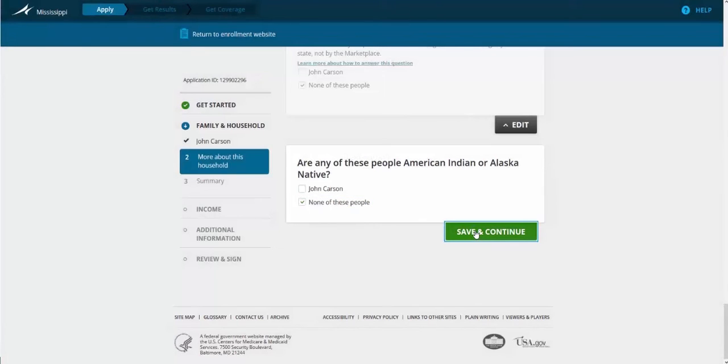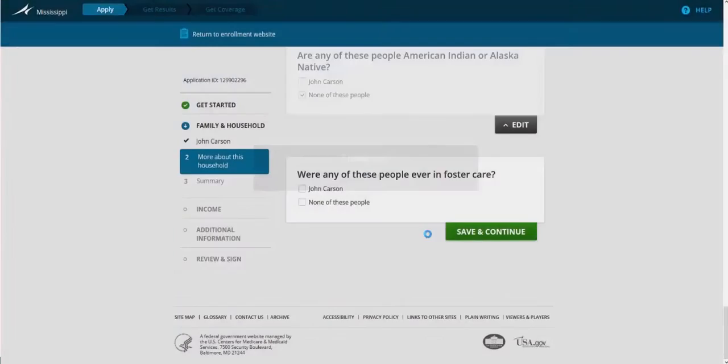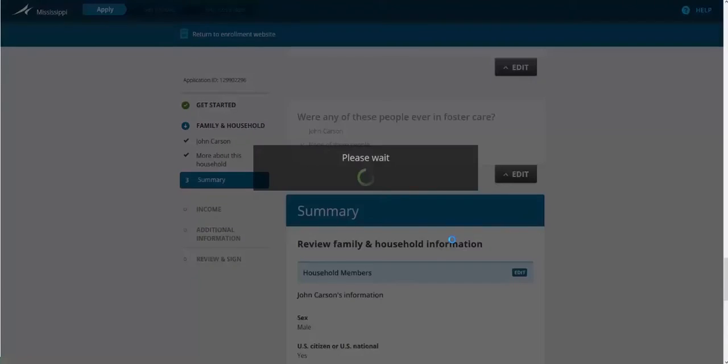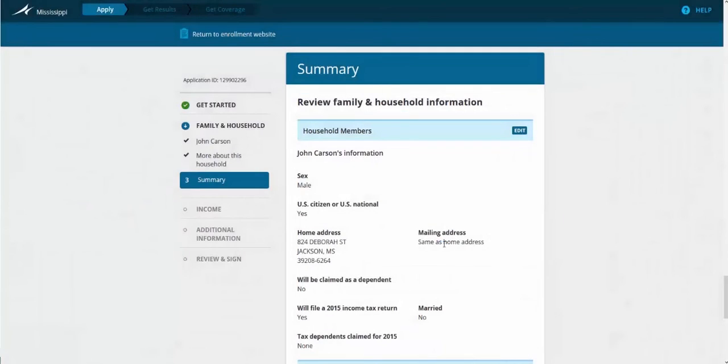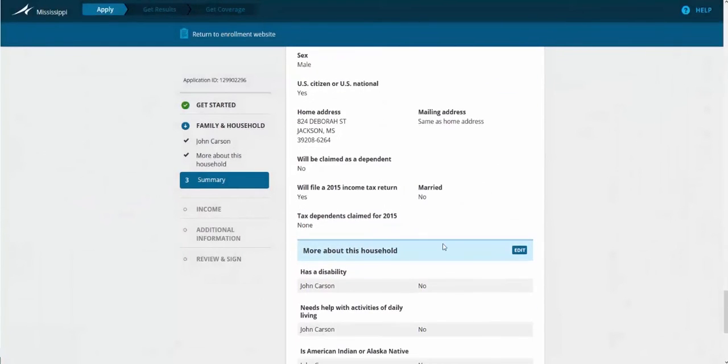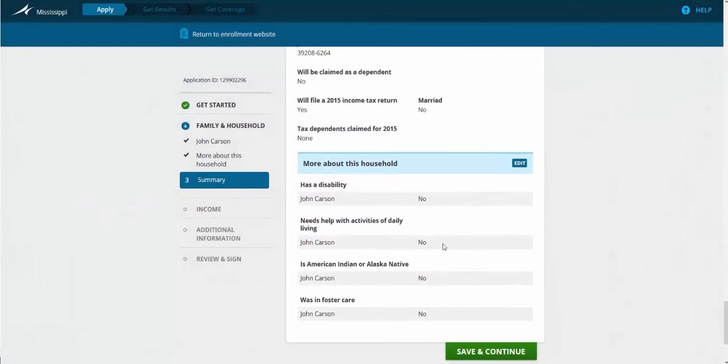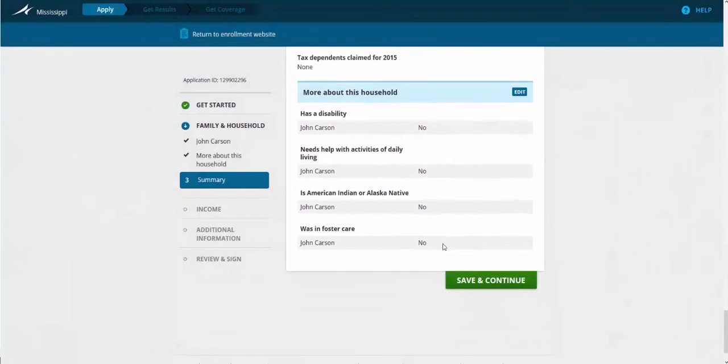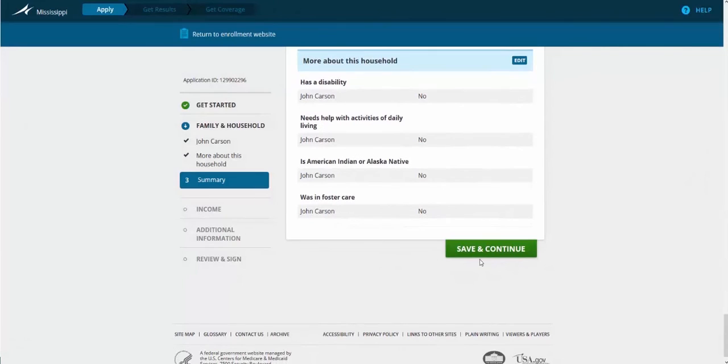Answer the foster care questions and click Save and Continue. The next section is a summary review of the information entered in the previous sections. Review and make any necessary edits at this time. After any edits are made, or if no edits are needed, click Save and Continue.